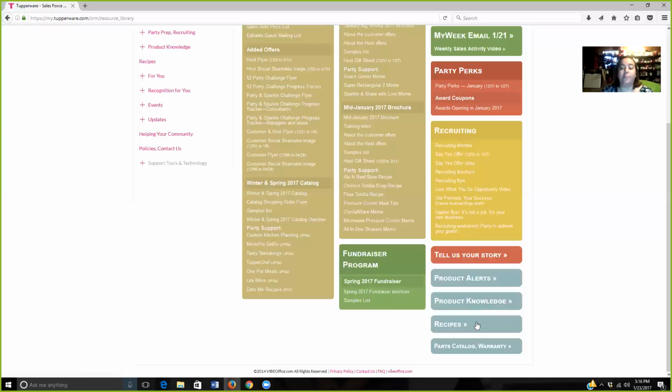Recipes is a perfect place to go to find good recipes to use at your parties. Things that don't take a lot of ingredients, that are super simple to do, and are definitely within your 30-minute time frame. Some are as small as 5 minutes, some as lengthy as 30 minutes, but I really have never seen a recipe that's more than 30 minutes that's a Tupperware recipe. I have found that all the Tupperware recipes have been very good.